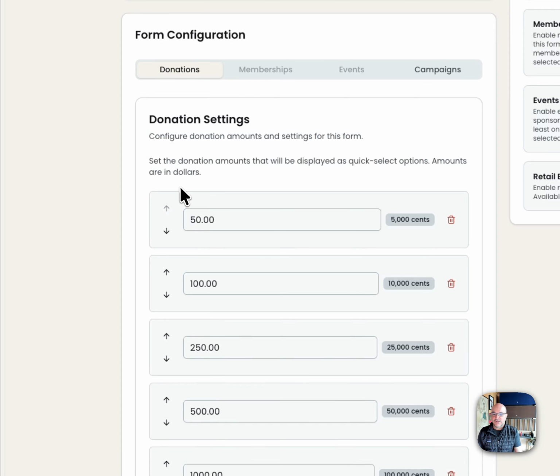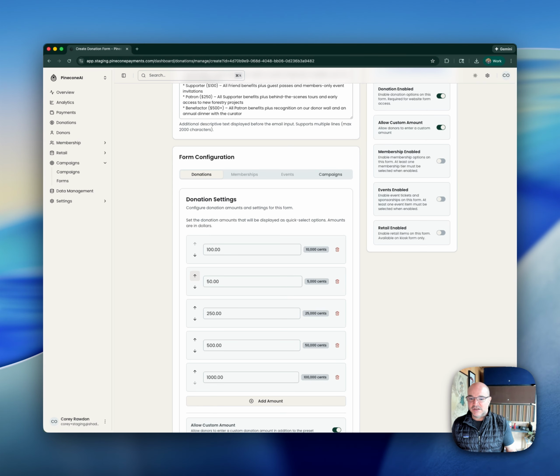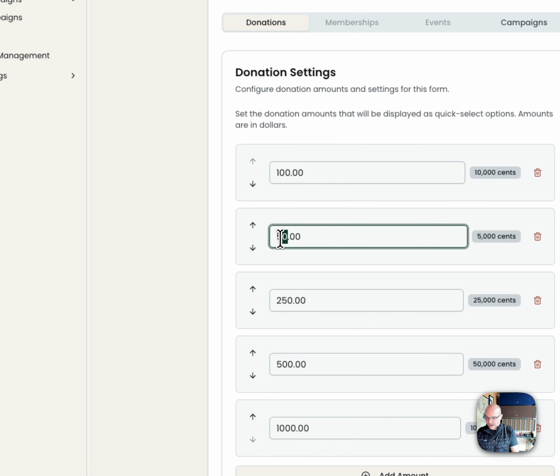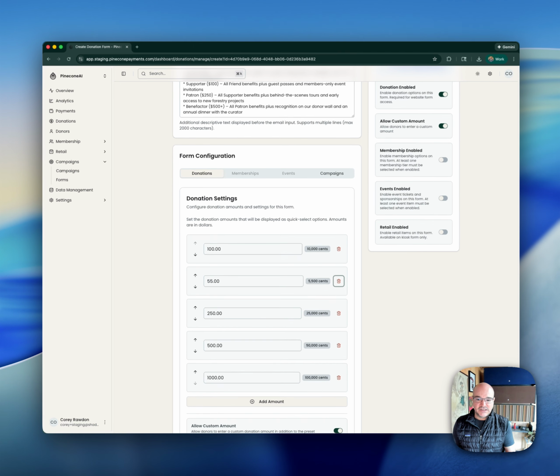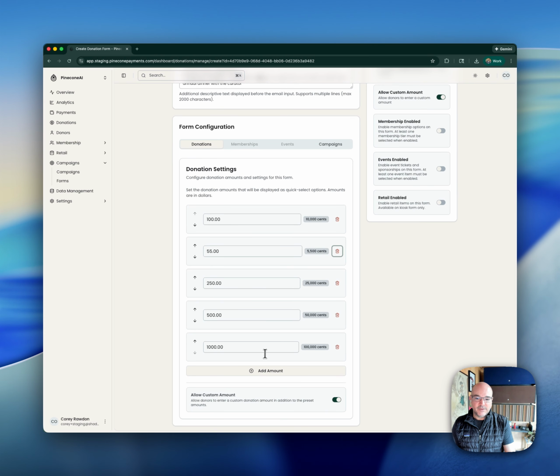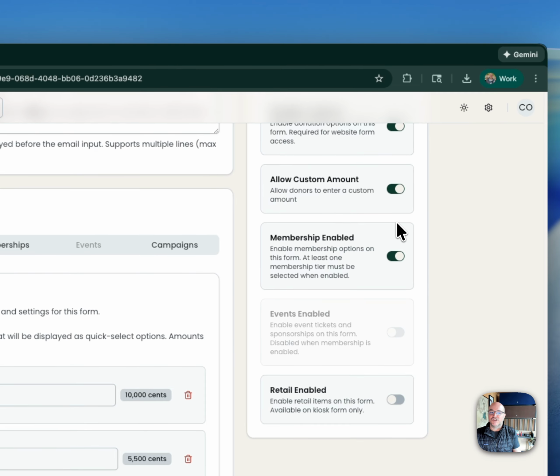With donations enabled, you're able to choose the positioning of the donation. So if you want to show $100 first, you're able to move that up. If you want to change a default amount, you're able to change the defaulted amount, and you can add an amount. You're also able to decide whether or not you want to allow custom amounts to be entered on the donation form.